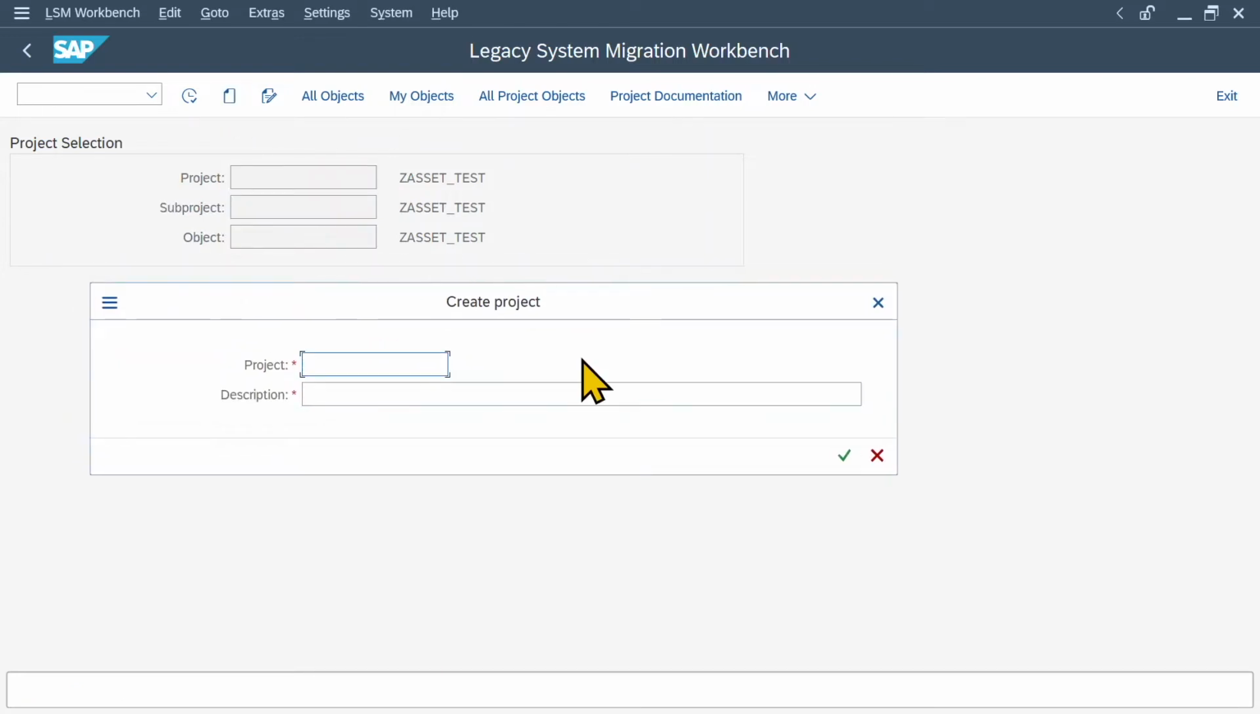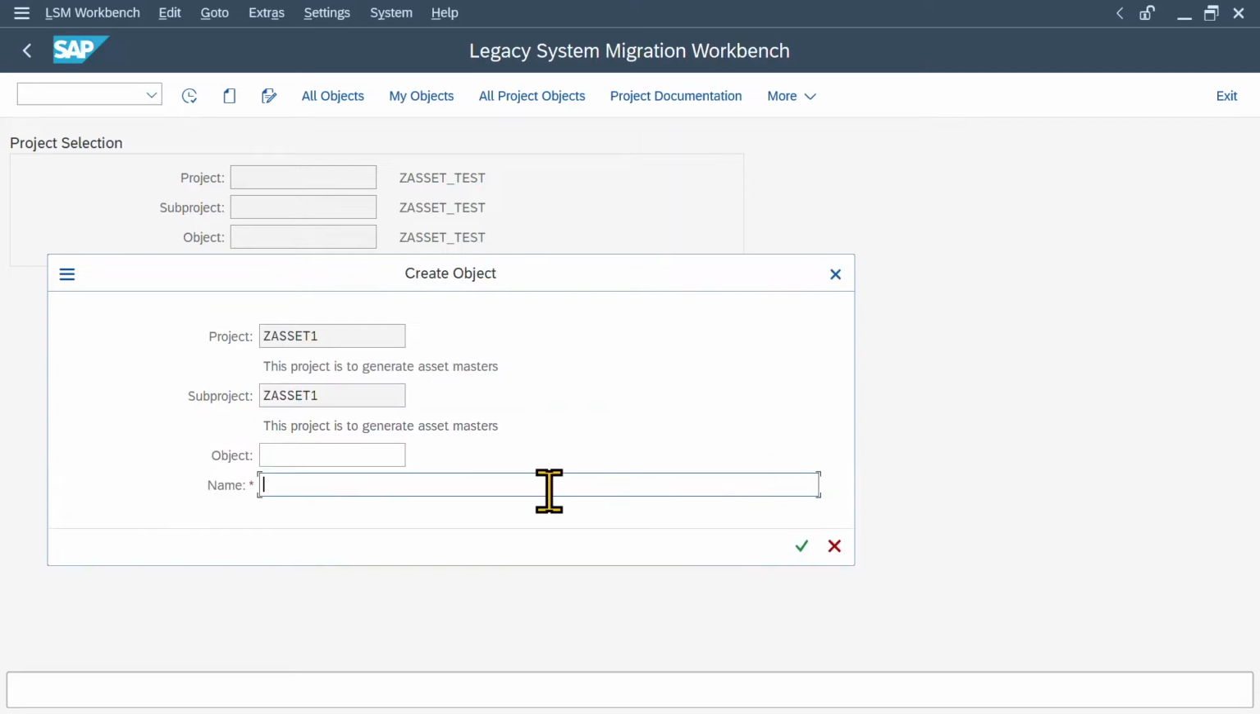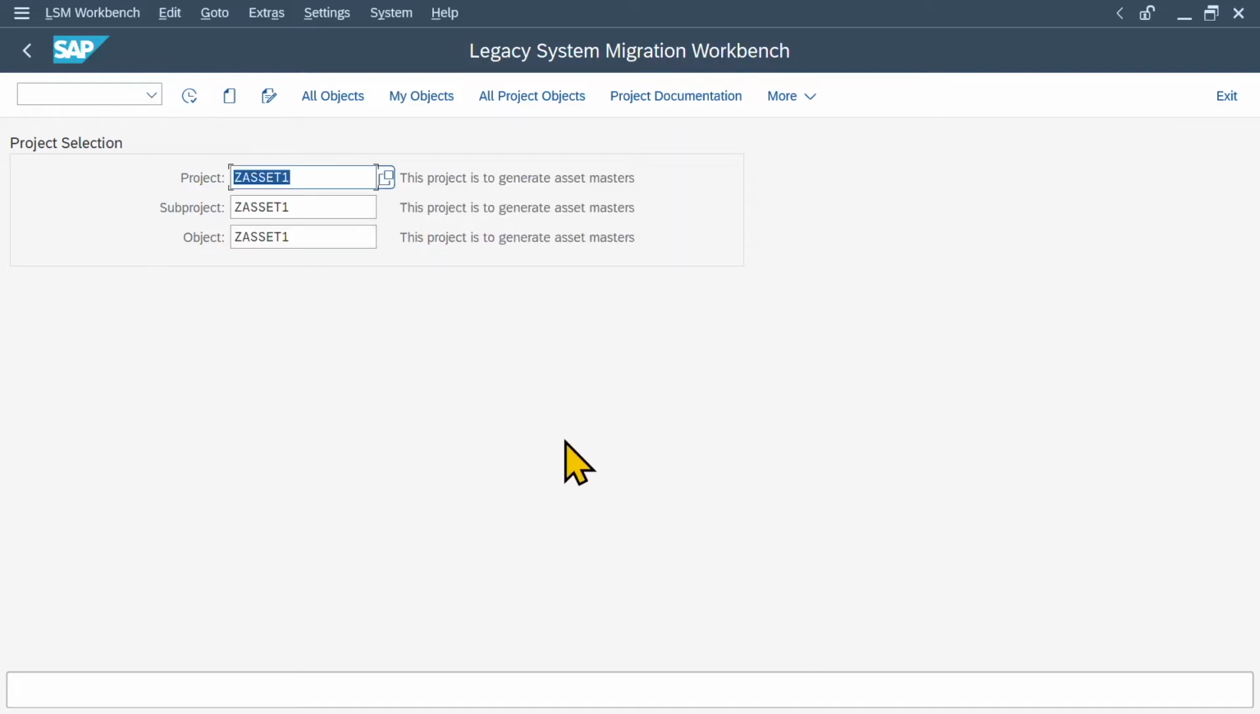We need to store a project ID. Let's say we create a project to import asset master data. So I will just call it set asset one. This project is to generate asset masters. Okay, click on continue. Subproject, we'll call it the same. And then also the description the same. Continue. And the object the same as well. And continue. Okay, now we can click on continue.